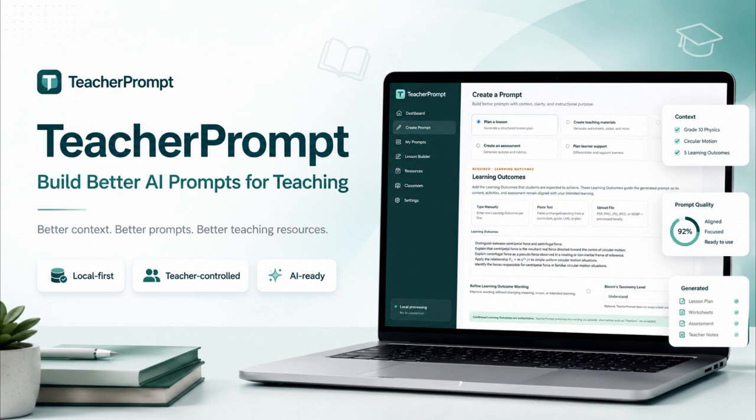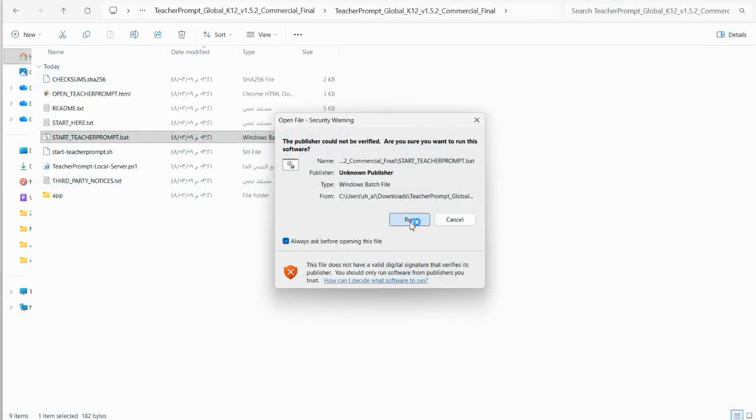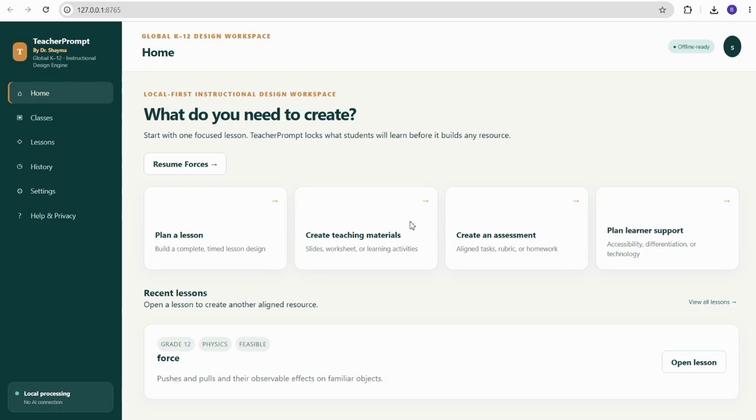As teachers, we know exactly what our students need. The challenge is turning all of that professional judgment, our learning outcomes, curriculum, learner needs, teaching approach, assessment expectations, and source material into one precise AI prompt. That is exactly what Teacherprompt is designed to do.